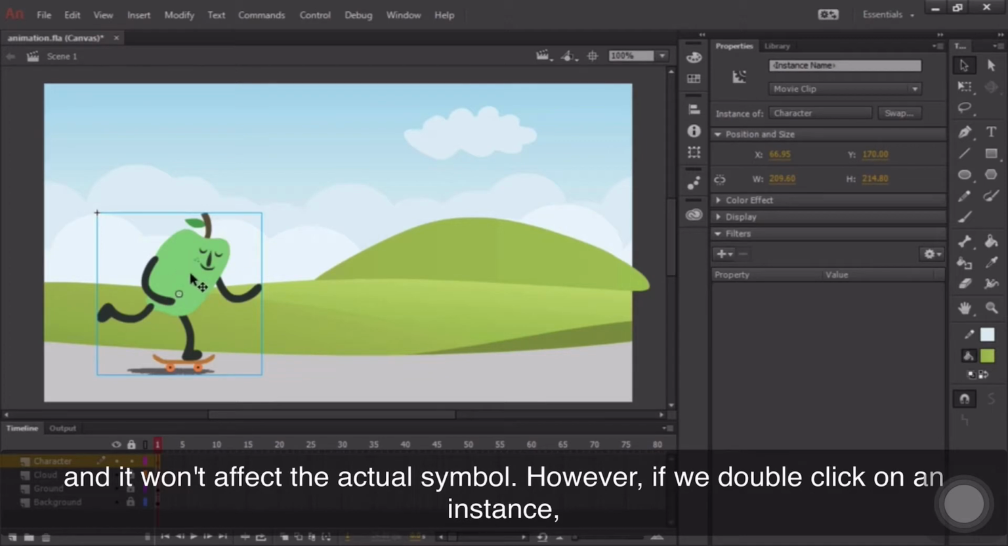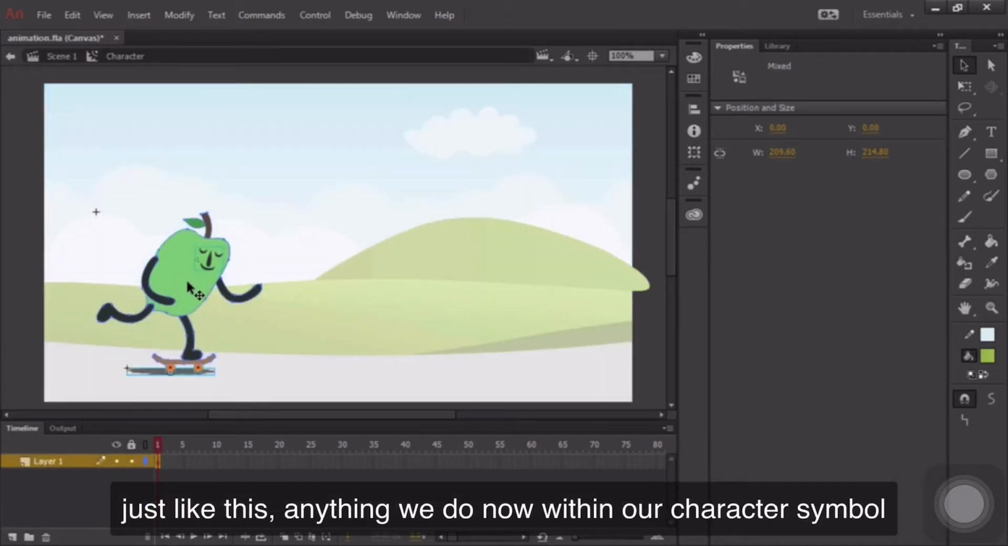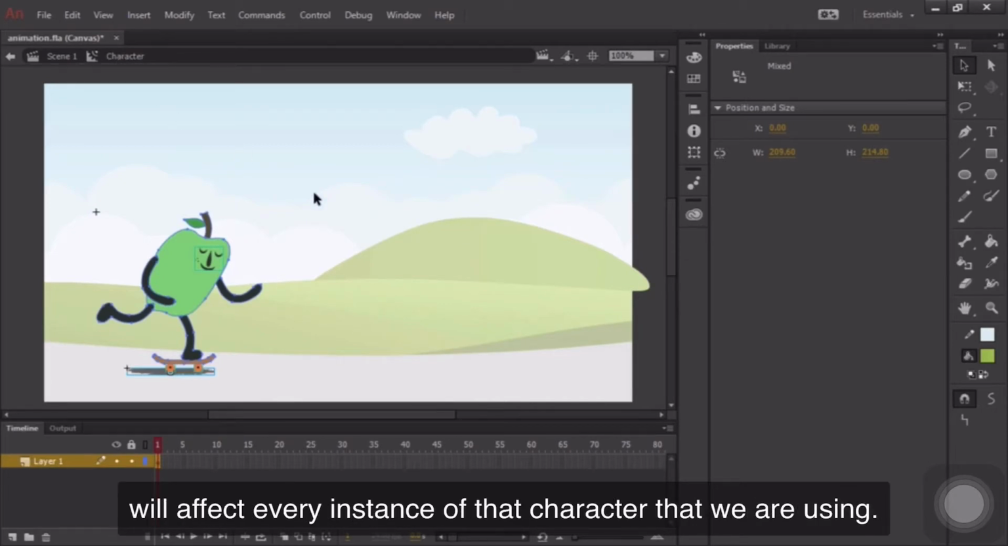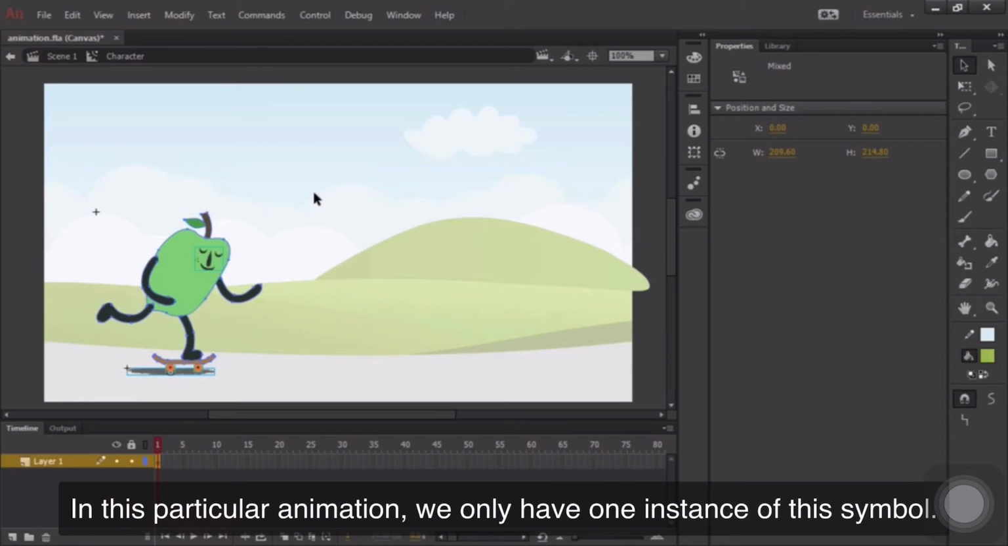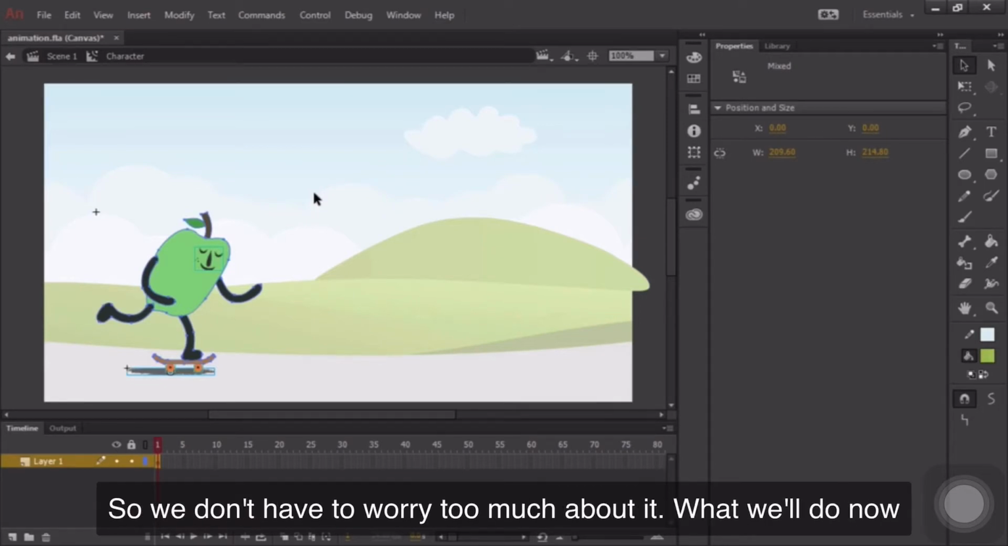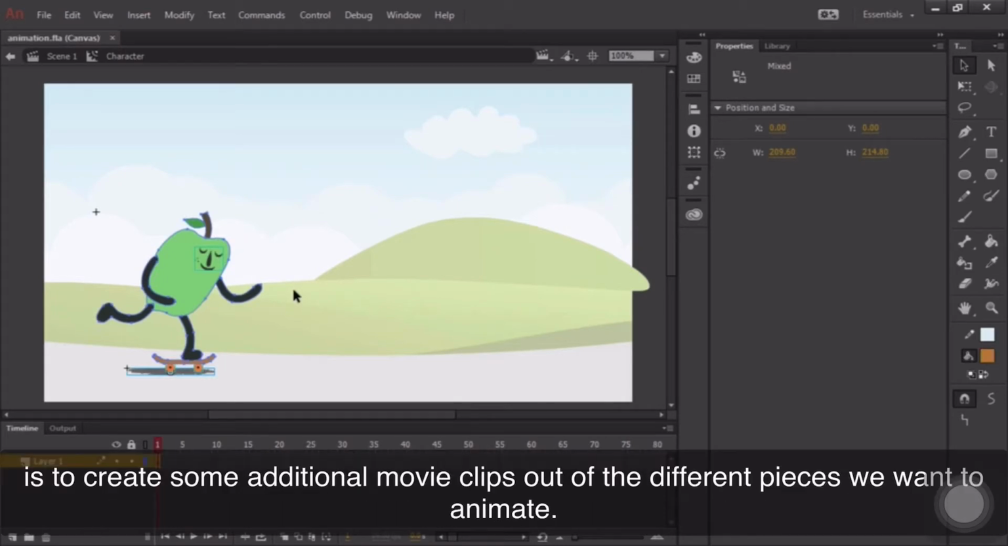However, if we double-click on an instance, just like this, anything we do now within our character symbol will affect every instance of that character that we are using. In this particular animation, we only have one instance of this symbol, so we don't have to worry too much about it. What we'll do now is to create some additional movie clips out of the different pieces we want to animate.